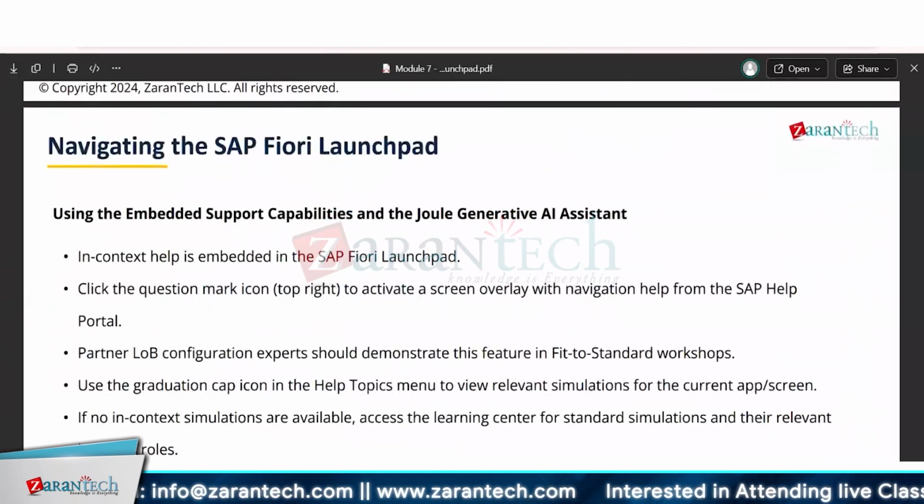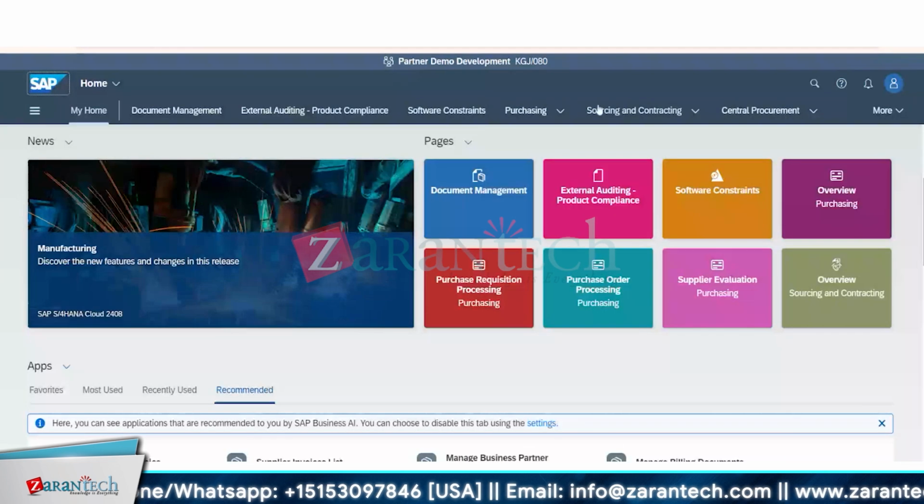Using the embedded support capabilities and dual generative AI assistant. In context help is embedded in SAP Fiori Launchpad. Click the question mark icon top right to activate a screen overlay with navigation help from SAP help portal. So we do have question mark here.